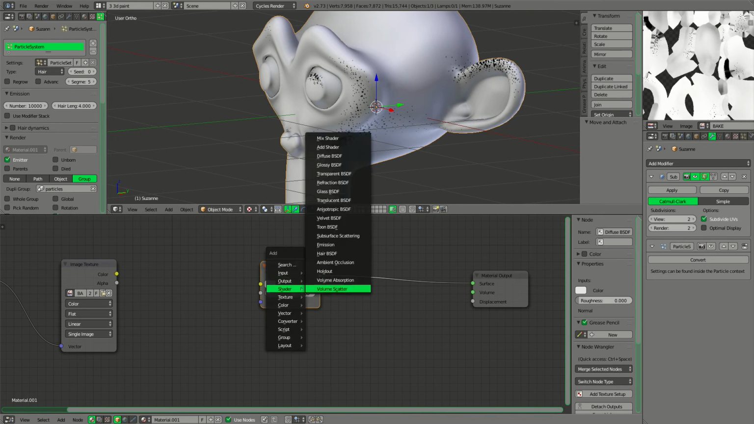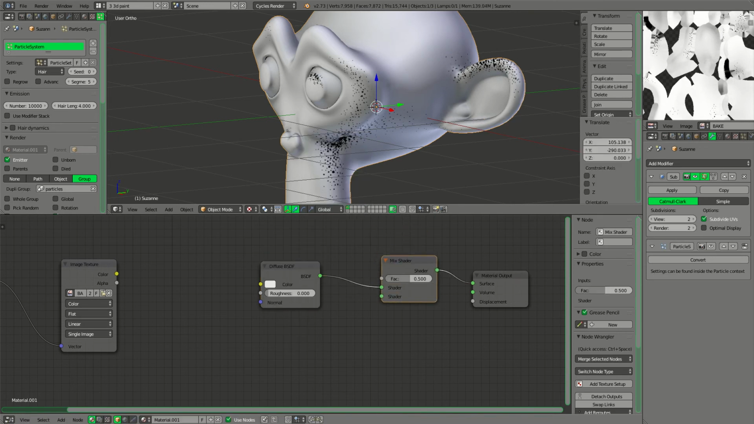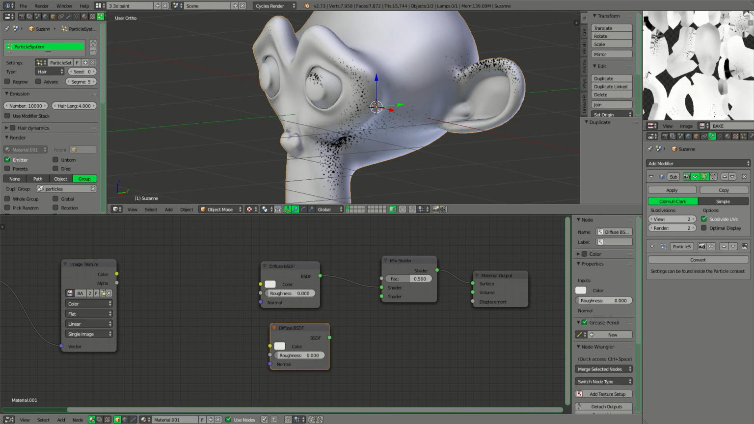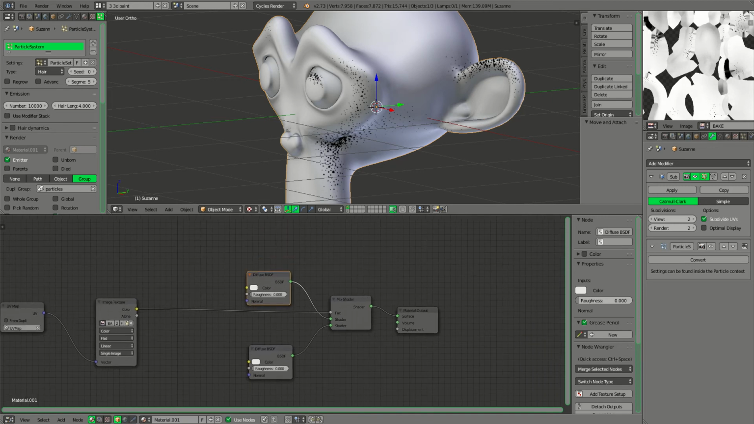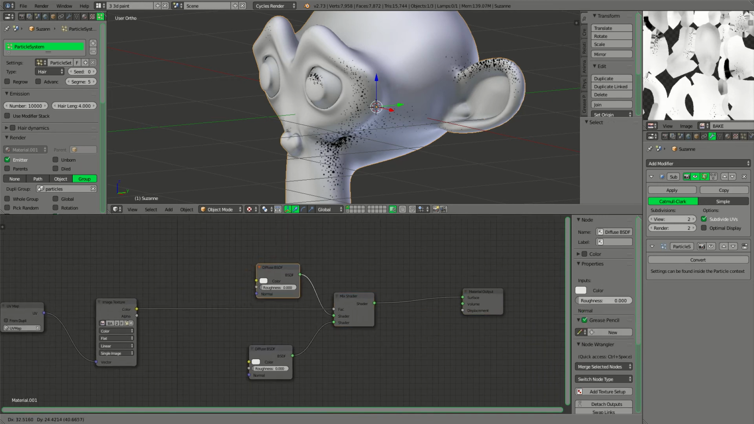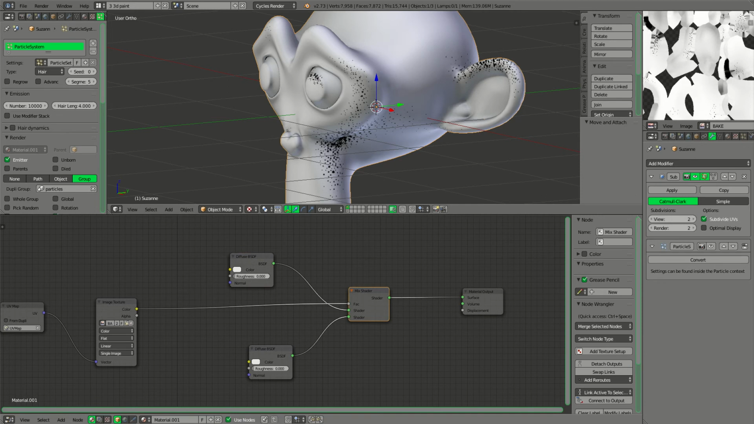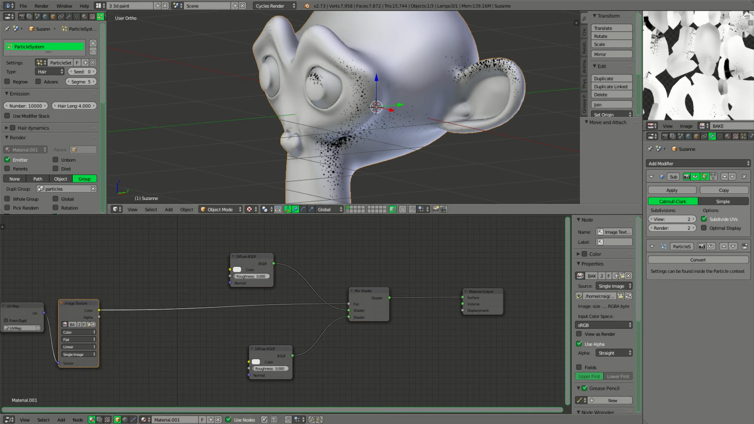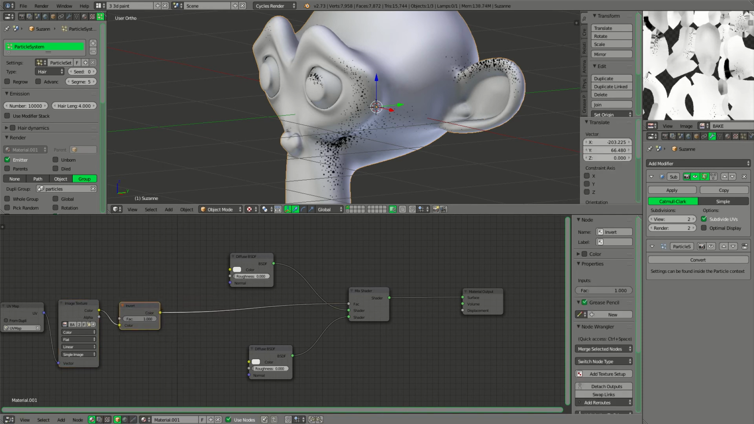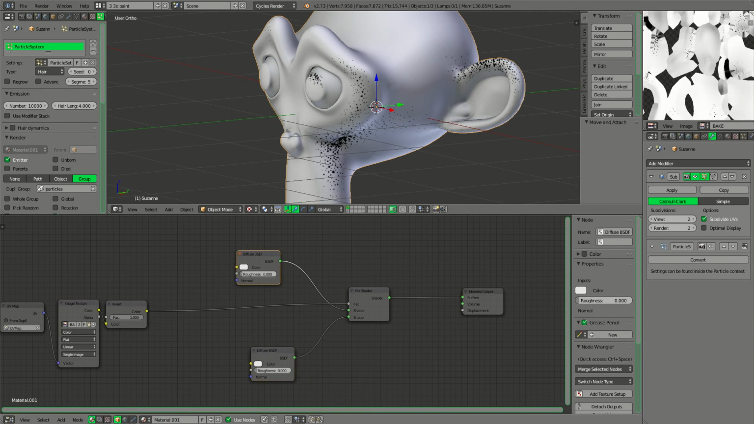Shift A, shader, mix shader, duplicate this, run that in there. This is going to be our stencil. Now I'm going to set up a couple of other materials. Also, I need to invert because this is white with black. We need to have it black with white. Shift A, color, invert. That way it'll react the way we expect it. This will be the top and this will be the bottom.